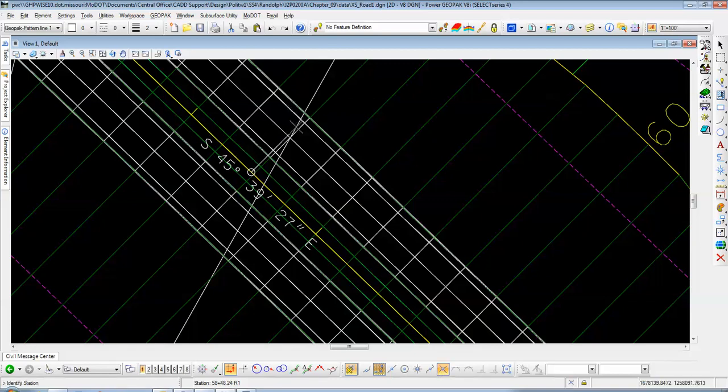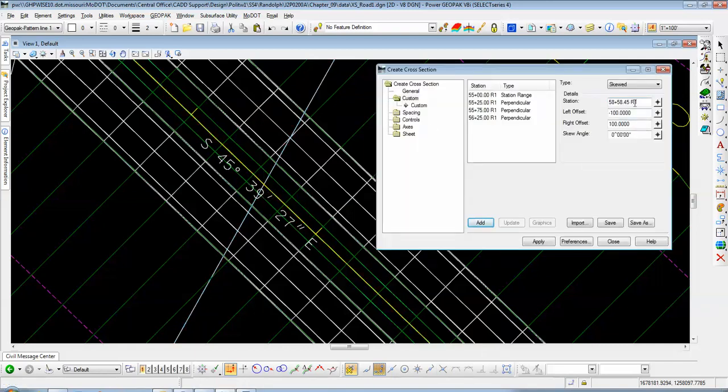I'm going to come out and use my middle mouse button on the skewed line, snap to it. Then I'm going to snap to the alignment itself, middle mouse button, and that finds the intersection. I'll accept it. It tells me that intersection station is 58 plus 58.45. I'm good with it. I know my left and rights are off, so I'm going to change that to 140 to match the other sheet.